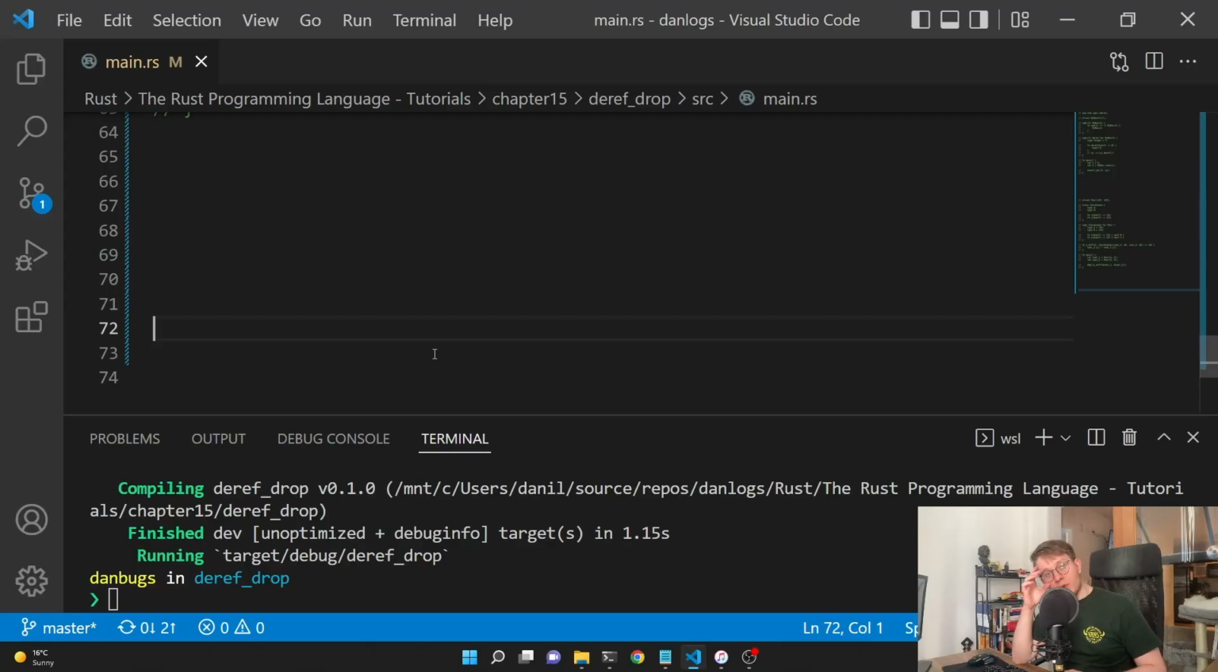Okay, so Deref coercion is when Rust converts a reference to a smart pointer that implements the Deref trait into another reference. Like, for example, a reference to a String, which we know is a smart pointer, to a string slice, so that would be &str. So String implements the Deref trait in such a way that it returns a reference to a string slice. Okay, so we can do something like this.